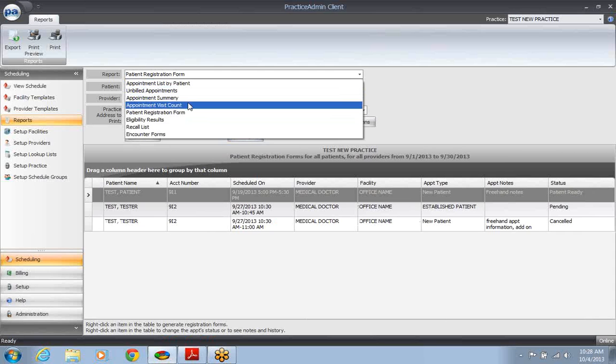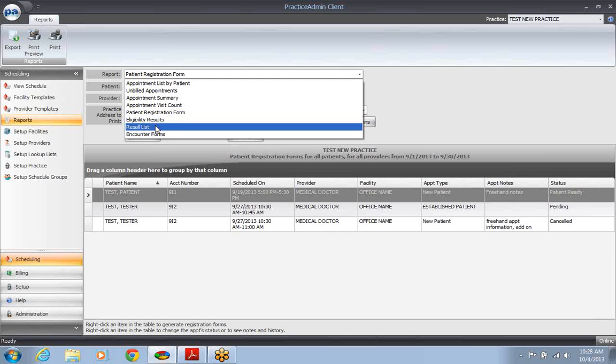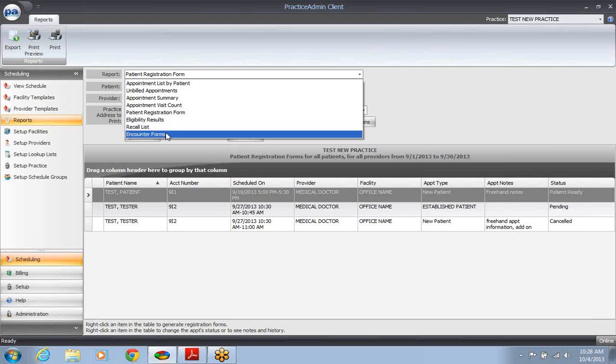The additional reports are certainly available for you. Things like eligibility results would depend on if you're using that eligibility feature. The recall list would also depend on if you were adding in patients as recalls. And then your encounter forms, that report would also depend on if you had sent us over an Excel spreadsheet that you wanted us to load in that was like your super bill that can be printed out for patients' encounter forms.